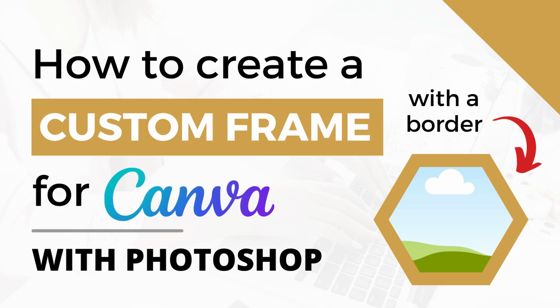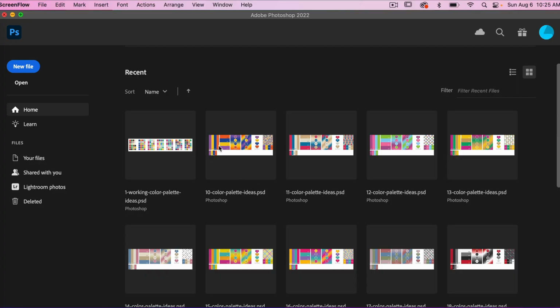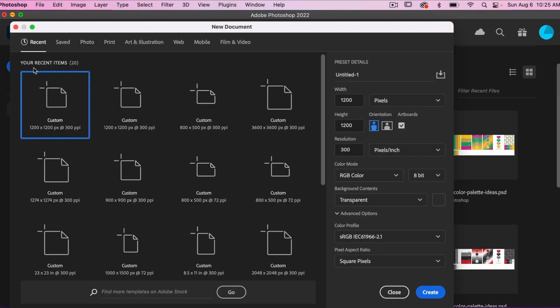In this video, I'm going to show you how to create a custom frame with a border for Canva using Photoshop. First off, let's go ahead and create a new document. So I'm going to go just to new file here. Go ahead and pick your dimensions. For this, I'm going to use 1200 pixels by 1200 pixels.